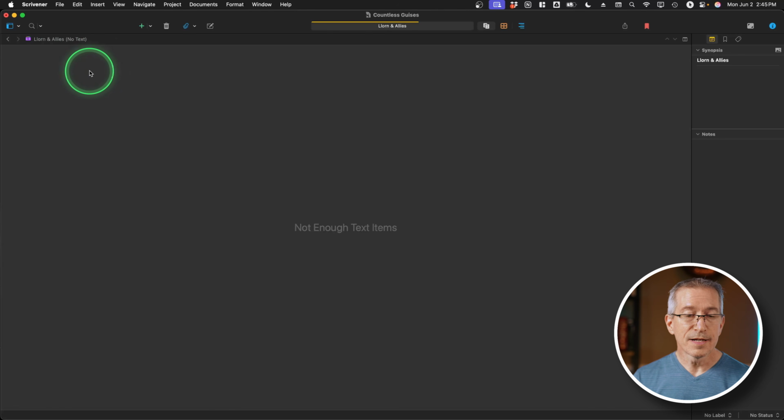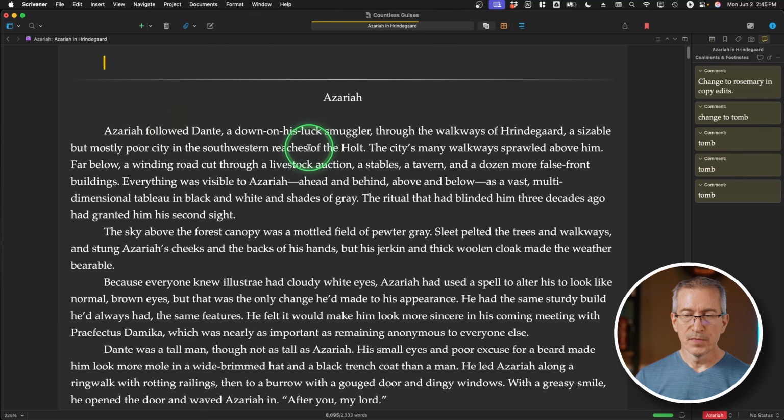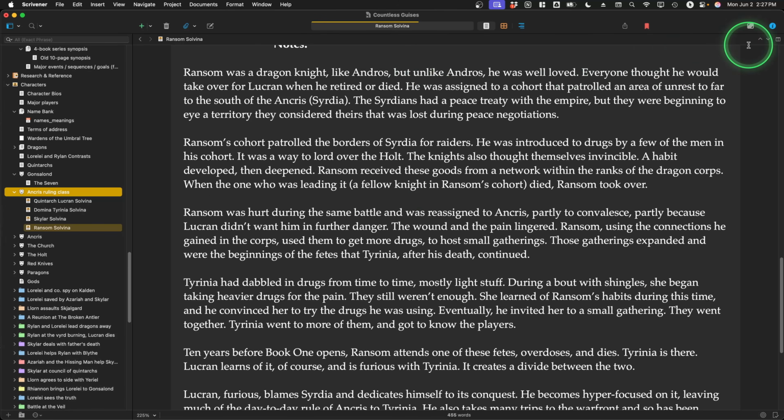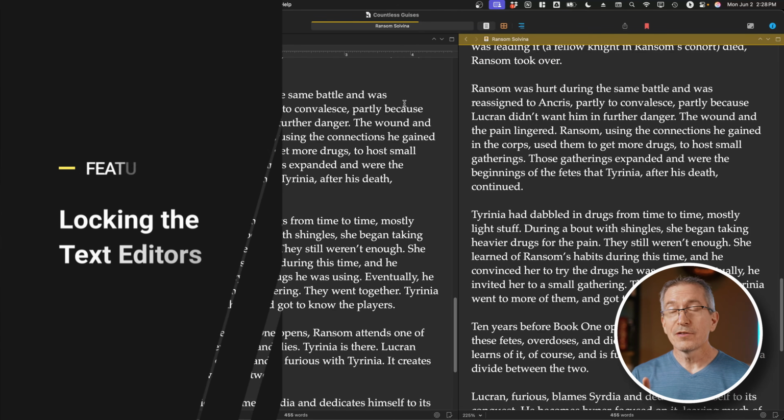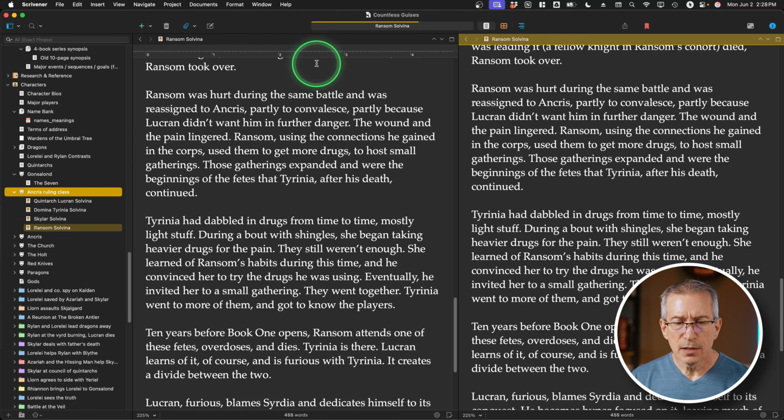This one doesn't have any text items in it, so let me just right click and I'll go to collection Azaria. That one has some. And so it shows all the different folders and documents as a set of scrivenings. Yet another way to navigate. And then lastly, this button is to change from single pane editor to dual pane editor. Okay, so now that I have two editors up, I'm going to talk about the fourth hidden feature, which is locking your editors.